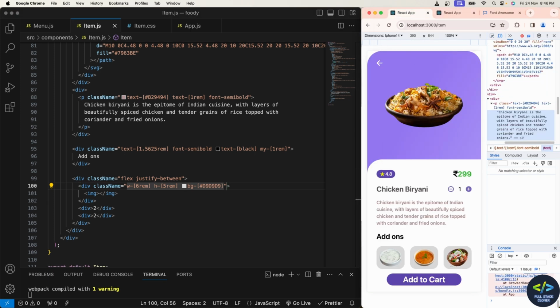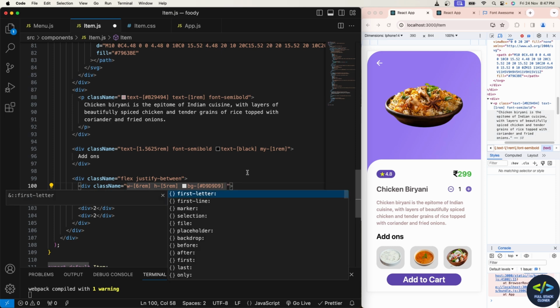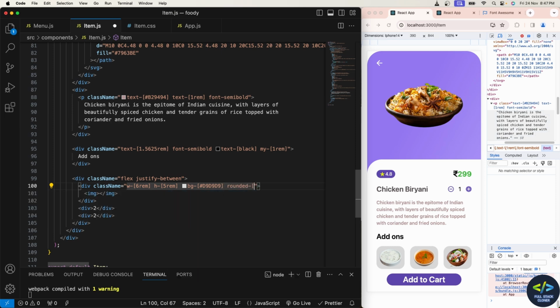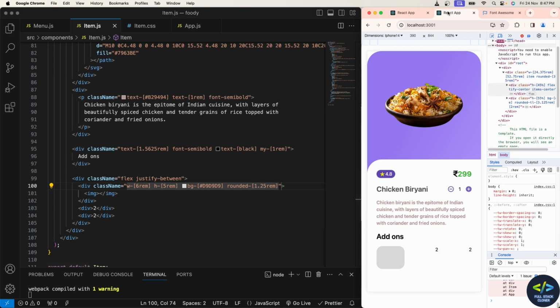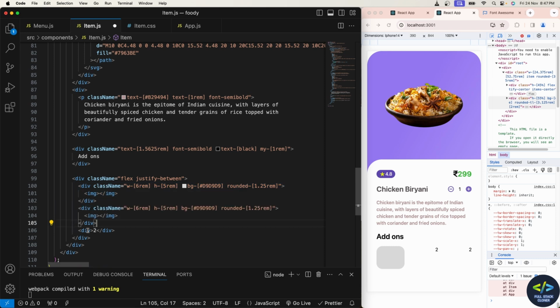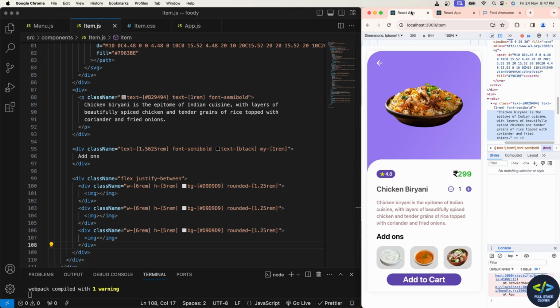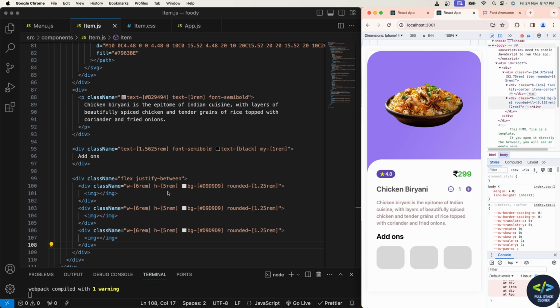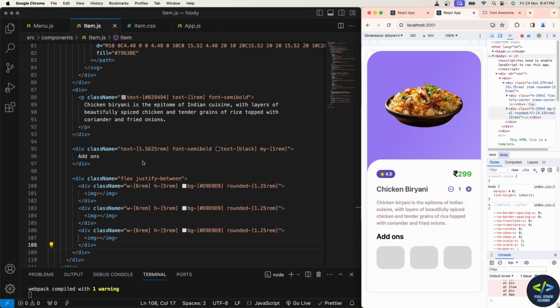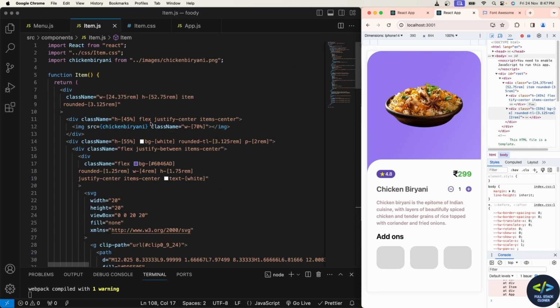But it has kind of a curved border. So let me go ahead and implement that curved border. For that, rounded of 1.25 rem, I'll use this property, and you can see it is curved. So let me copy this and paste this for everything. Save it. As you can see, these divs look exactly similar to my original screen with proper background color. So let me go ahead and import the images.